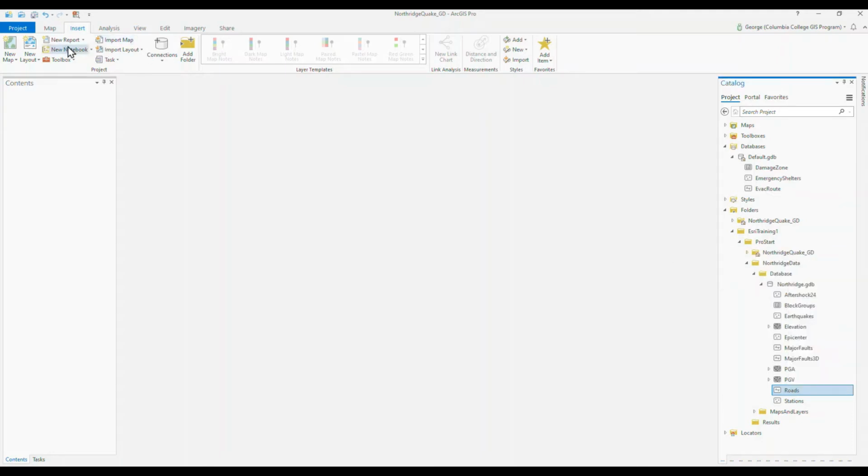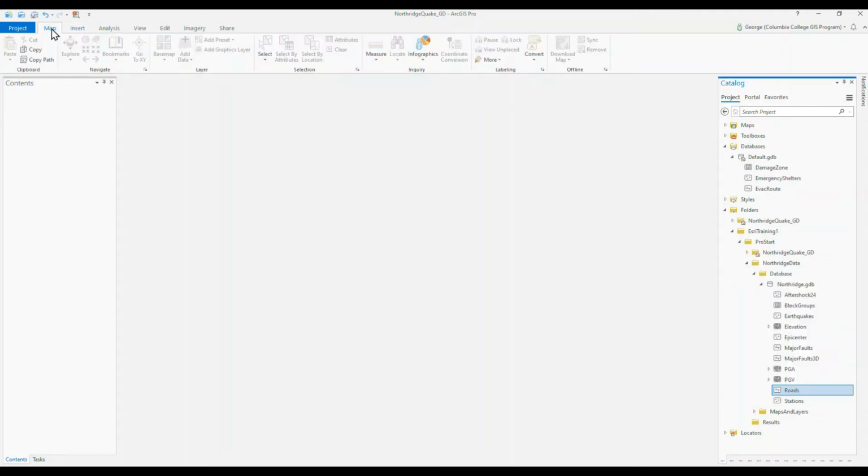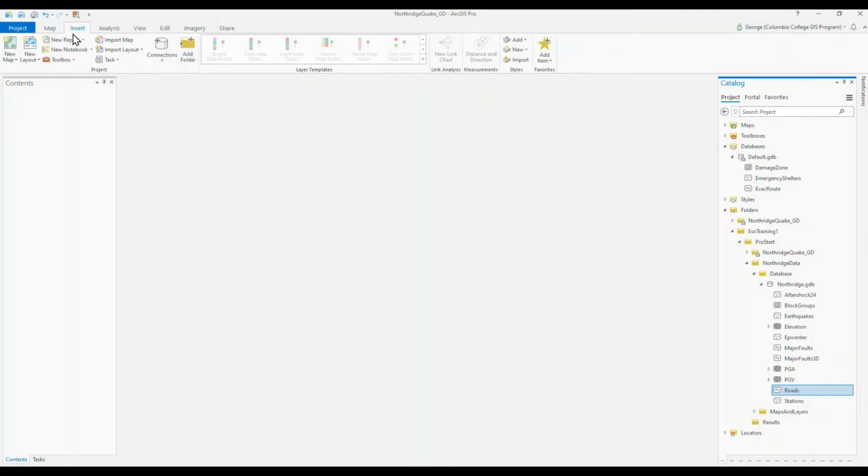But the other way to do this is to go over here to map, or I'm sorry, insert, and under new map, it shows you the types of maps you can create. So in this case, it'll be a 2D map, but you also have the choice of a global scene.